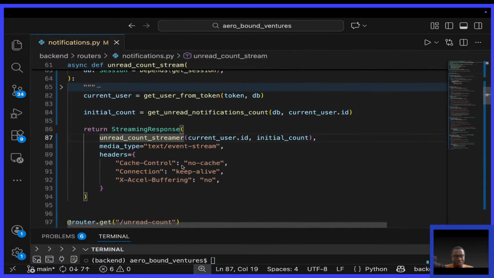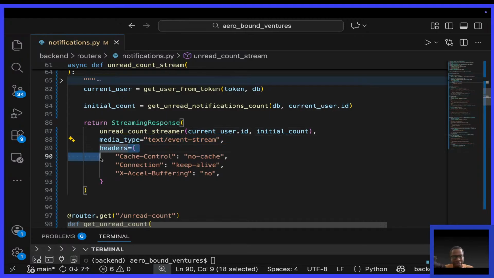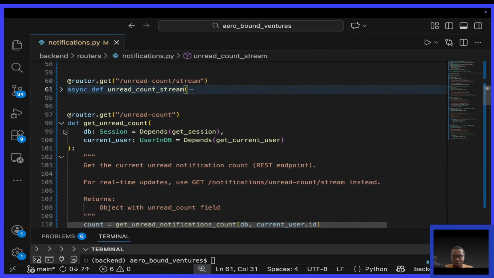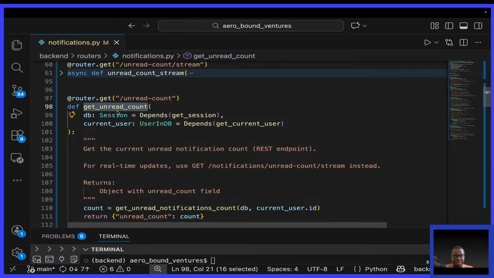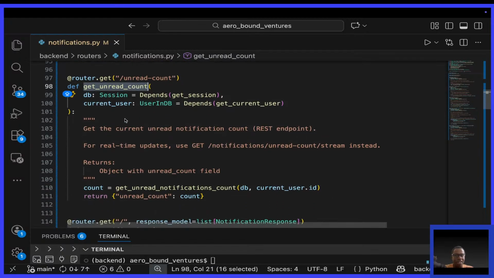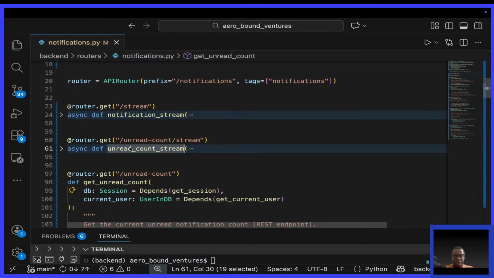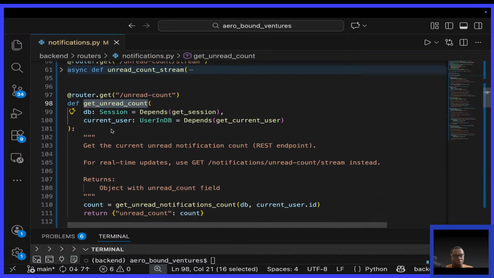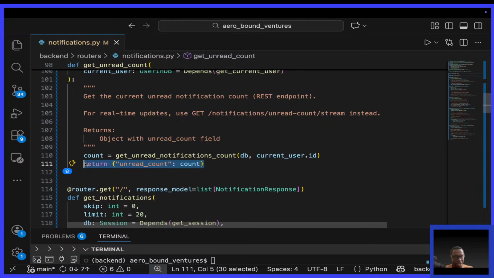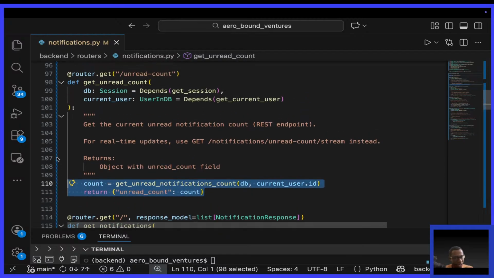All right, let's go on. So the media type is the same, the headers are the same, and I've explained each of these. If we go to the next one down here, it says get unread count. This one is not an event stream, so this is just a normal REST endpoint. So unread count and notification stream are server-sent event endpoints. This one is a normal REST endpoint, so it just returns the unread count, fetching it from the database.